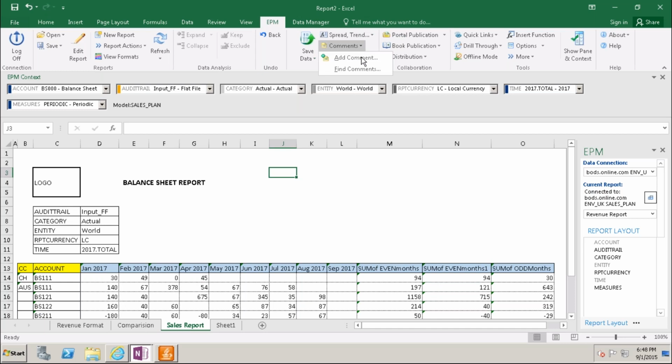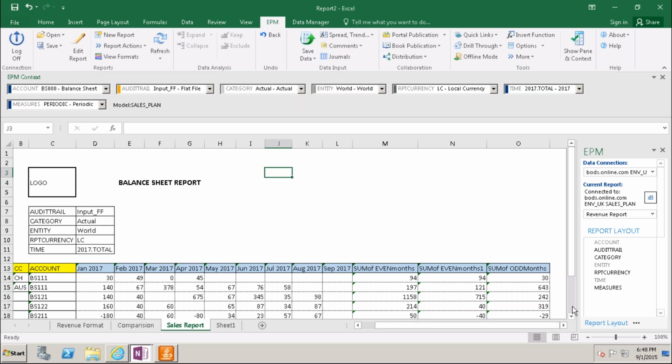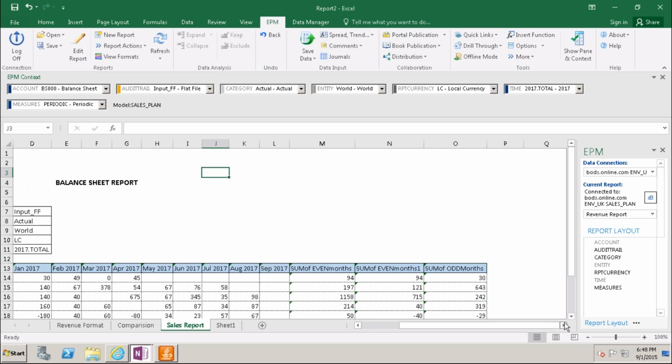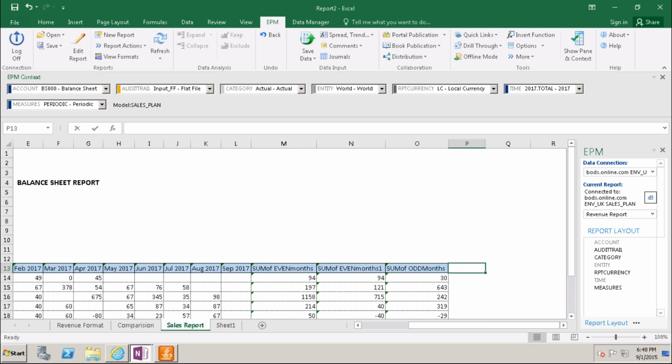Comments. Add comment, find comment. So this one here, comment. I'm writing here, test.